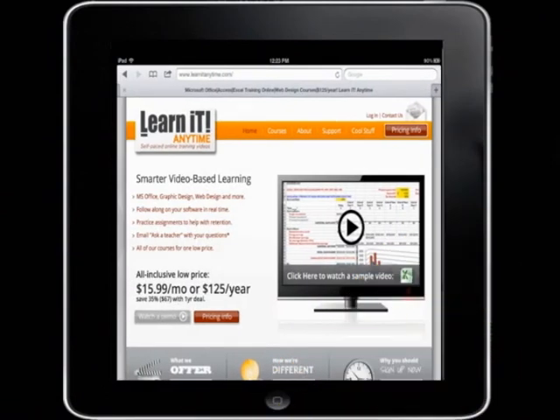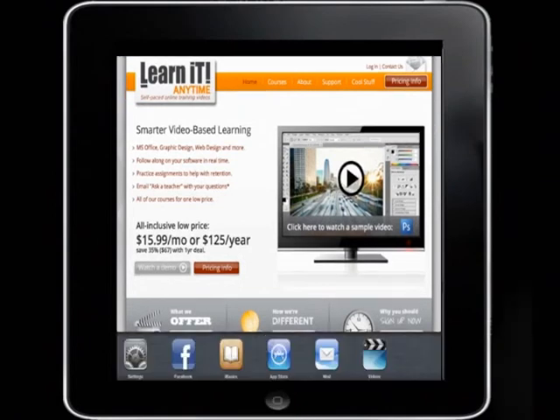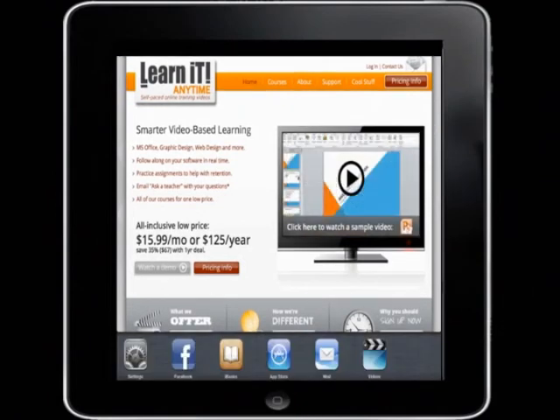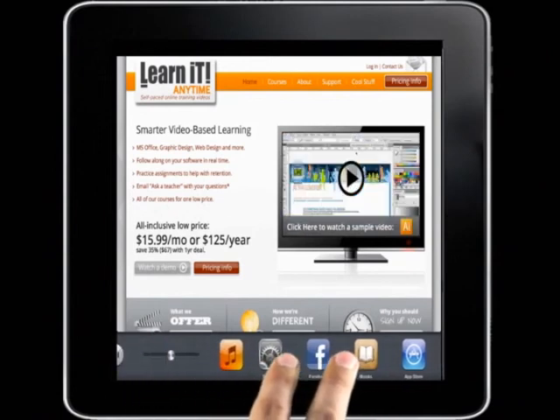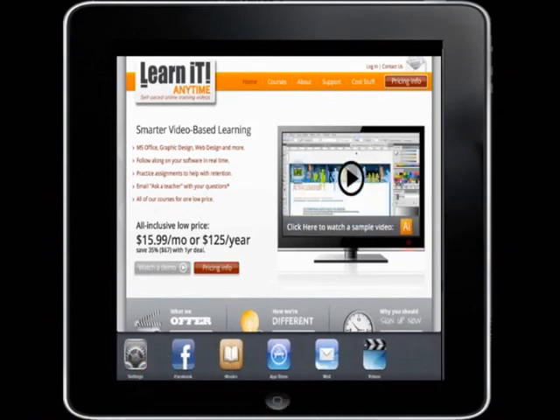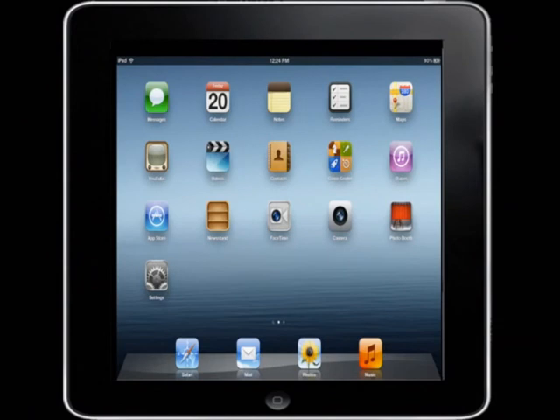There is another way. Remember that home button? If you double click on the home button, you get this little thing coming up down at the bottom that shows you the programs that you have running. You can just kind of swipe through those. And if you want to open one up, you can just go ahead and click it and open it right up. Pretty neat, right?